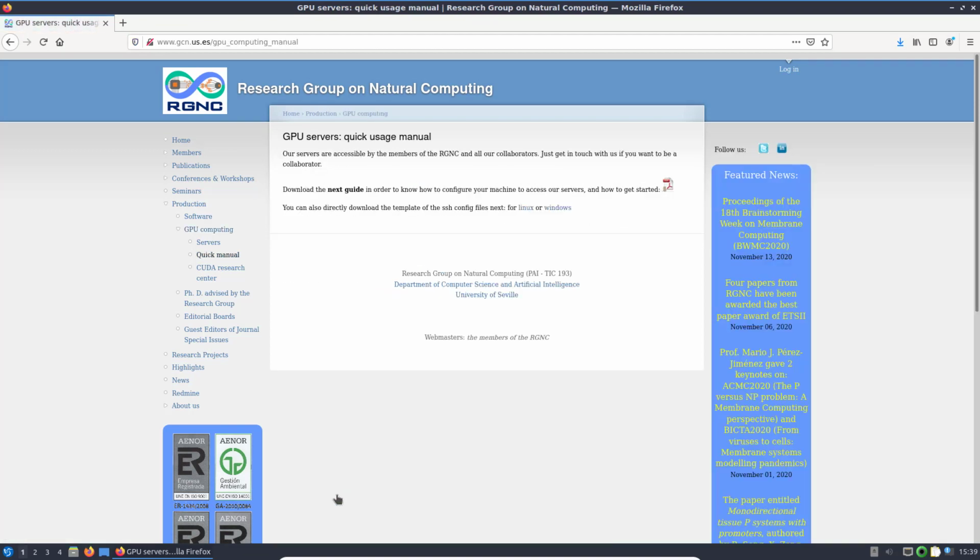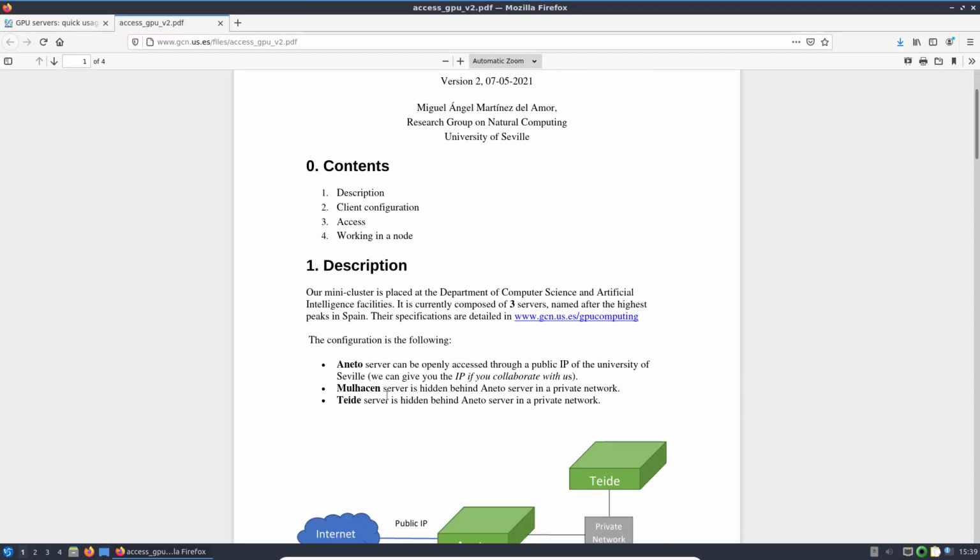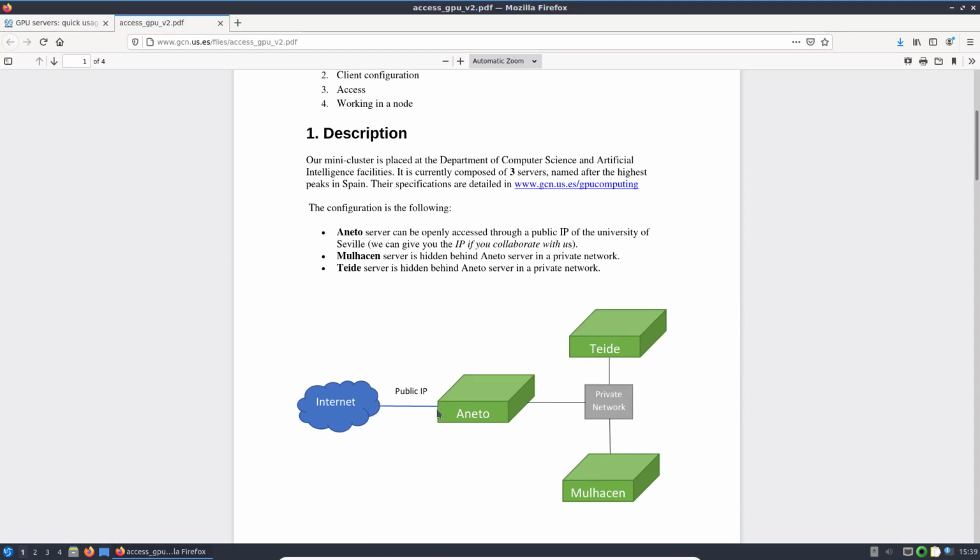And if you go into this link into quick manual, you will see this PDF here where you can see a description of the configuration of the servers. The Aneto server is the one which has access to the internet, and the other two are located into a private network. So if you want to access Teide or Mulasen, then you have to jump across Aneto in order to reach them. How to do that?